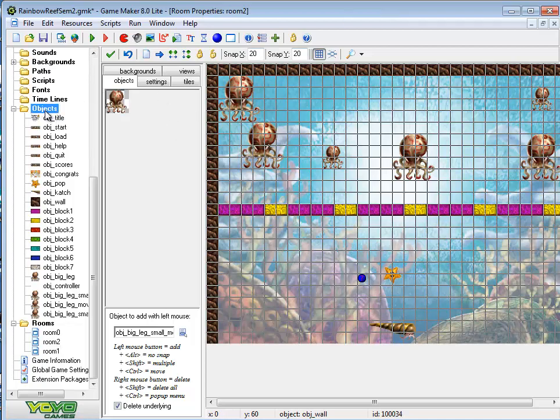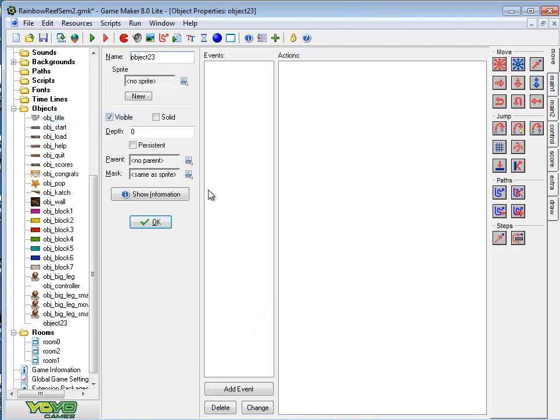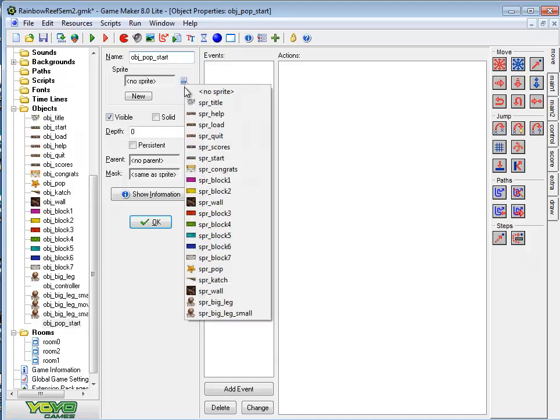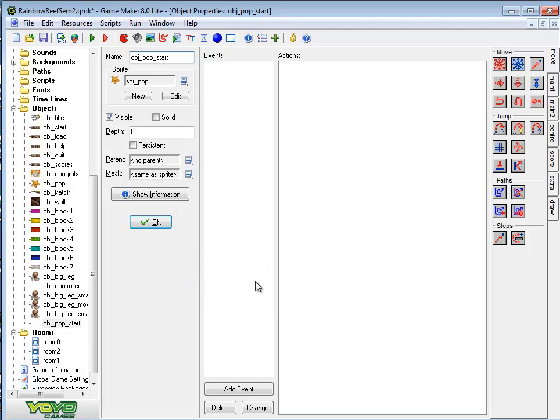So I'm going to create a new object, and we're going to call it object Pop Start. And we'll use the standard Pop sprite. And all this object's going to do is sit there for a couple seconds and then change itself into a normal Pop.